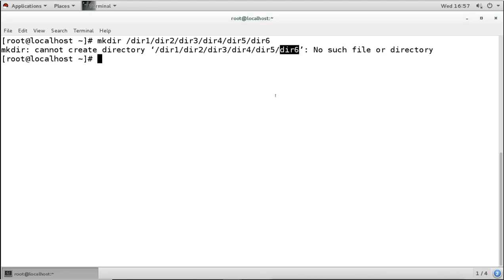Now our system is thinking that we want to create this directory and this is an absolute path for this directory. So our system is thinking that on this path I want to create this directory. But the problem is that these parent directories are also not there, and that is why I'm getting this error. It is saying I cannot create the directory. Why? No such file or directory, because these directories are not there.